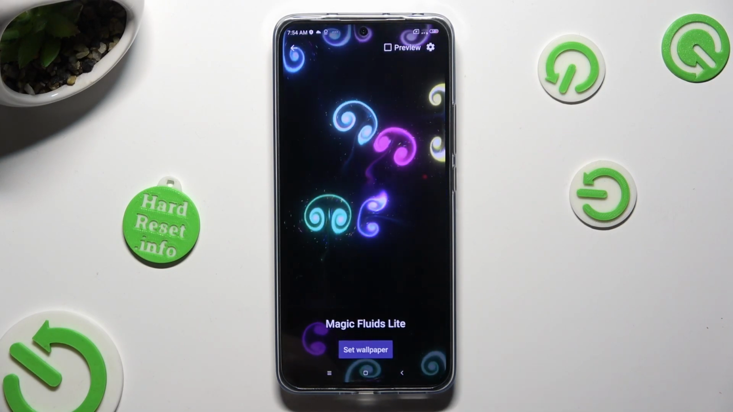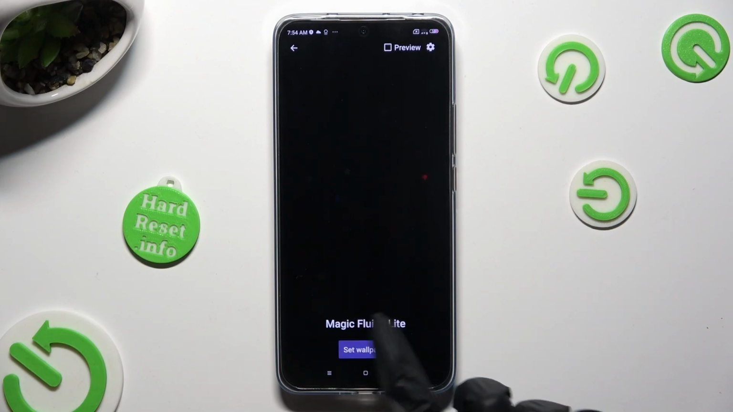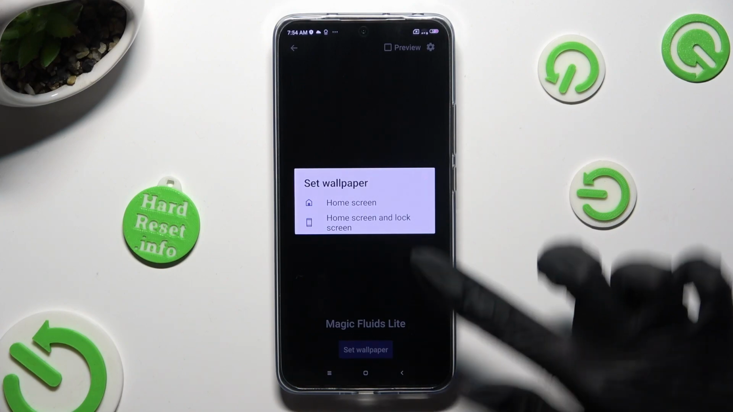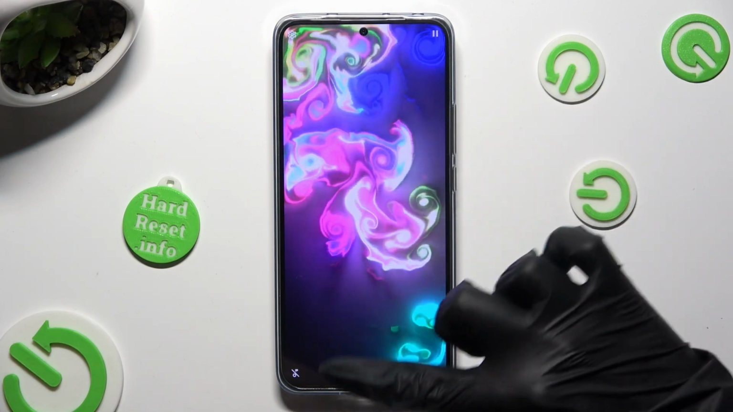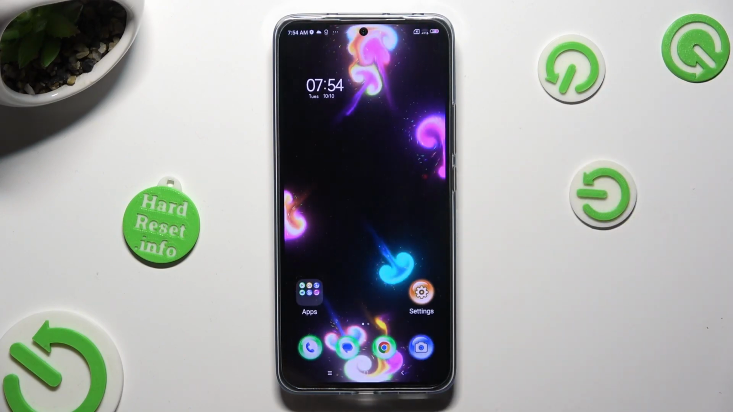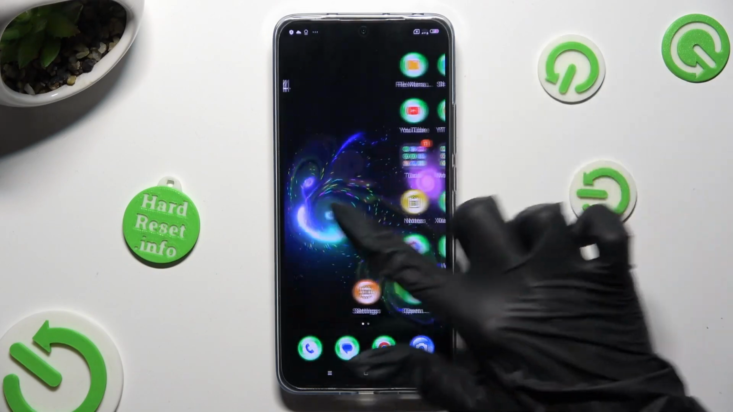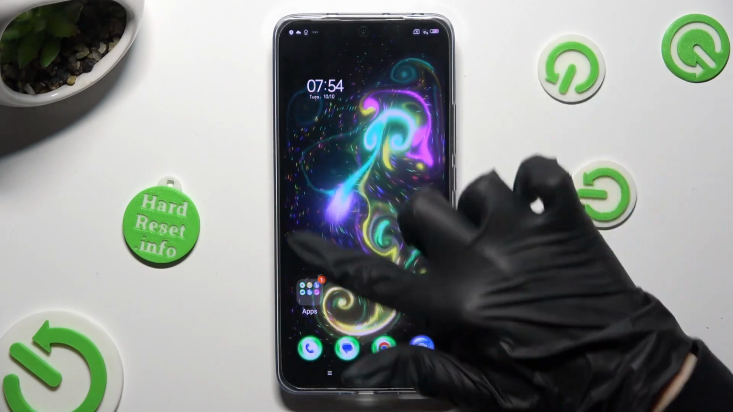Then go back, choose Set Wallpaper at the bottom and decide where you wish to apply it by tapping on one of the available options. On Home Screen or Home Screen and Lock Screen. I will go with Home Screen only, so when I tap and go back, I can see that my wallpaper was successfully applied.